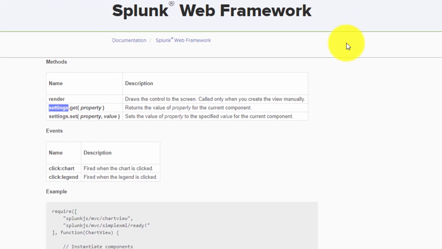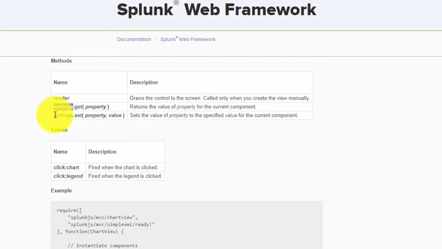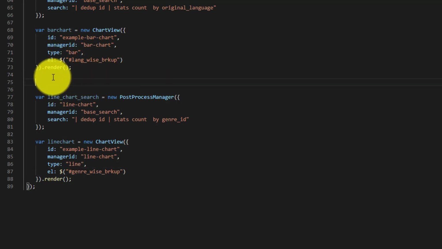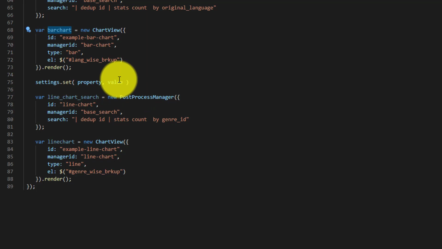We will do it the same way. This is the way you can set a property over here. Even I could have set the property when I created this bar chart, in the same way. But I chose to do it this way so that I can demo it. That's all, nothing else. I just copied that from the documentation.